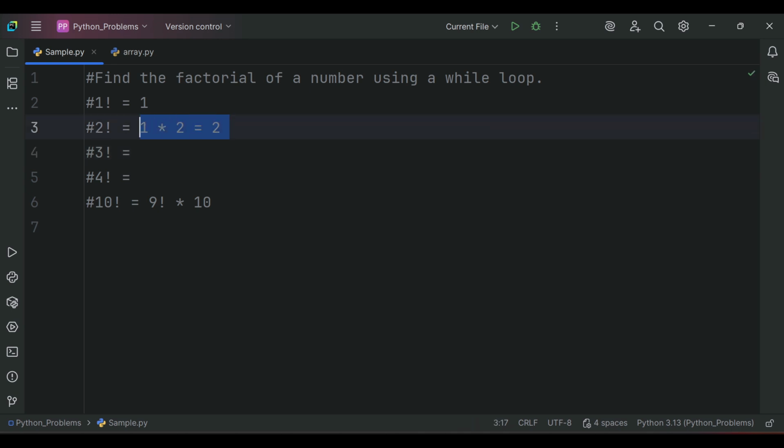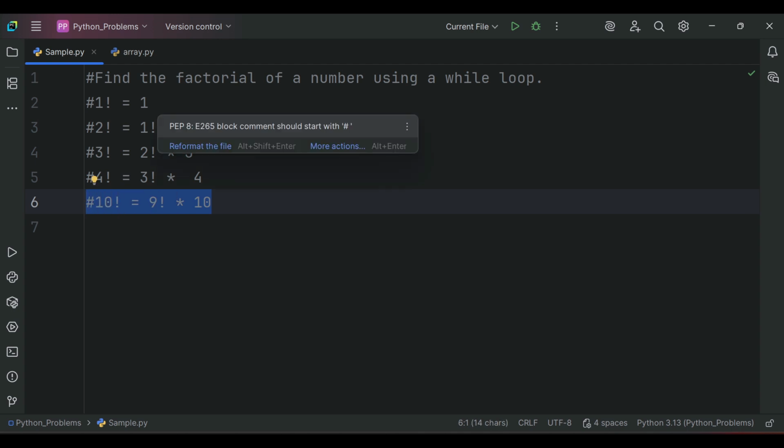Now see here, this is 1 factorial into 2. This is 2 factorial into 3. This is 3 factorial into 4. In this way we have to calculate the factorial. That means the initialization of a multiplication is 1.